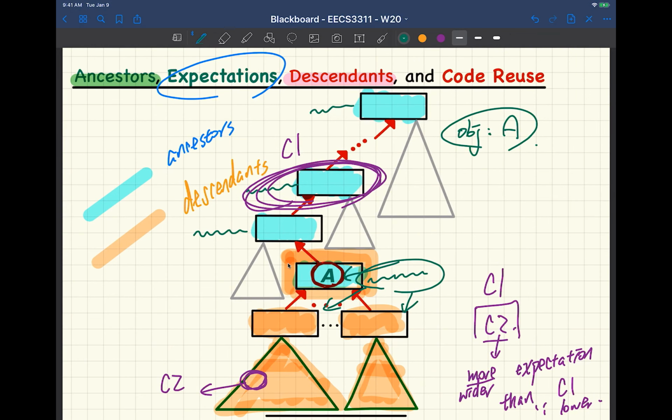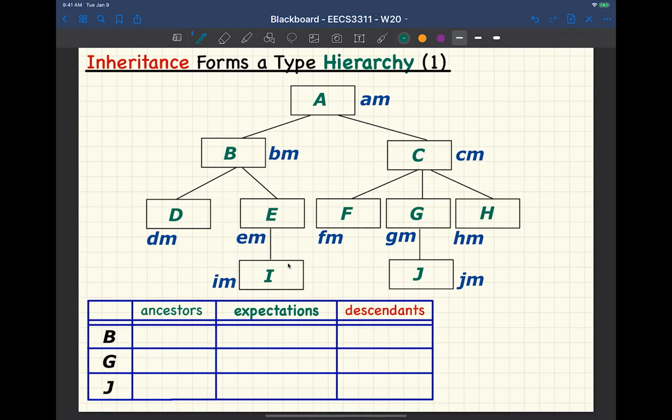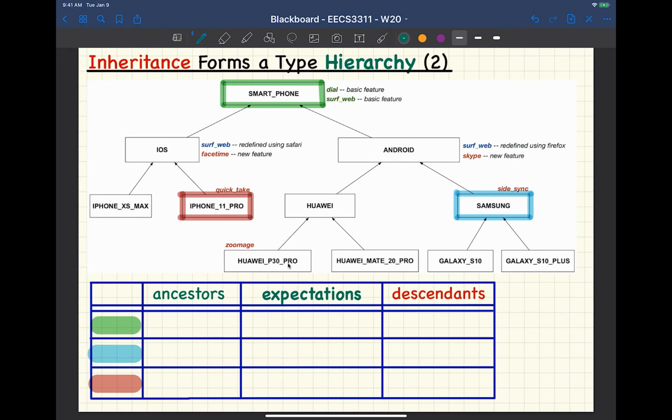So we talked abstractly about how the expectation can be different. Let's do one example right away, right? I'm going to make this page empty for you so you can do some exercise. When you check out the notes for today, you can try to fill in the ancestor, expectation, and descendants, etc. Let's do an example that's directly relevant to our running example today. I'll do another one together with you.